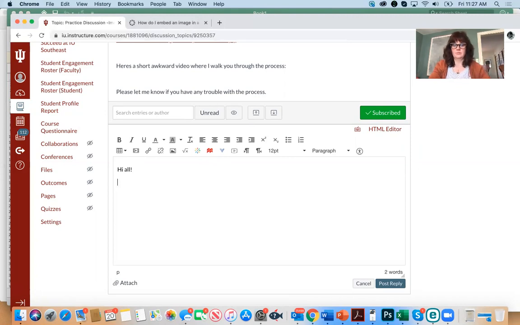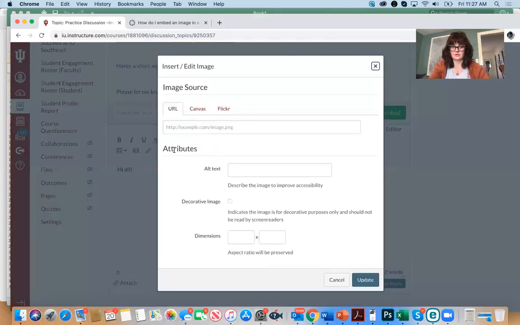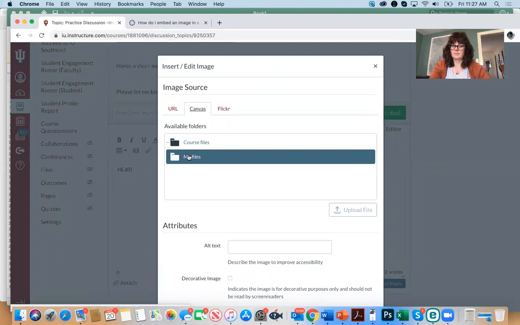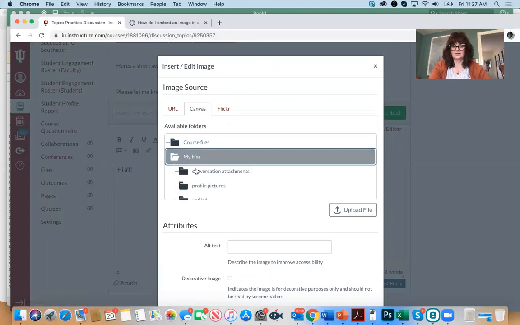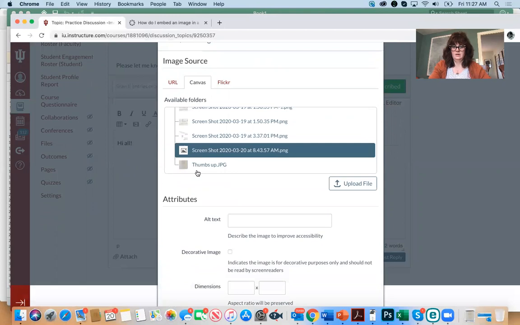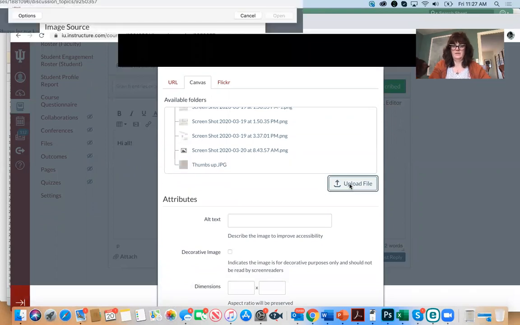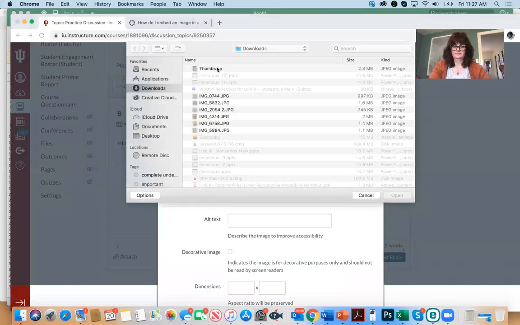What I want you to do now is embed an image into this text box as well. What you're going to do is you're going to use the embed image button or tab here. Just click that with your cursor. All right. Then to select your image, you're going to move to the Canvas tab, go down to My Files. I have quite a few files in here. And I'm going to upload my file, thumbs up. All right. So I said upload file.